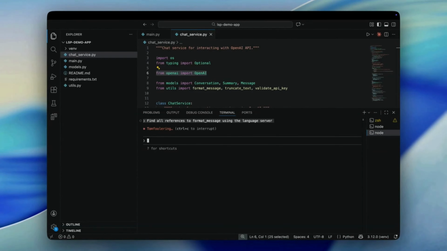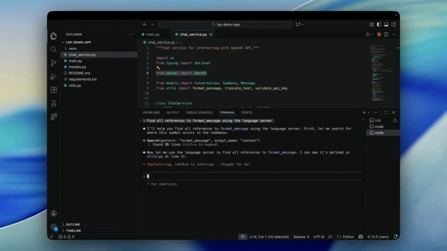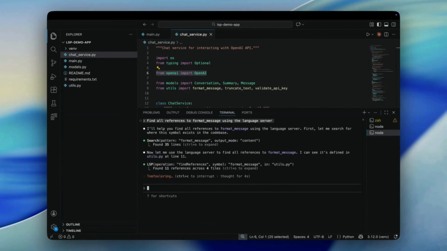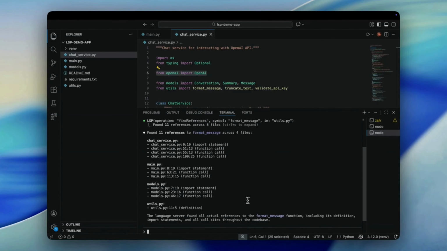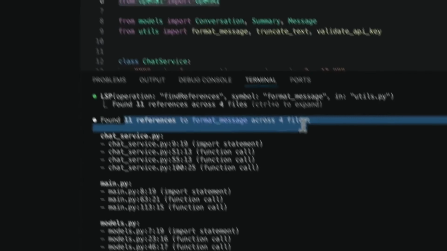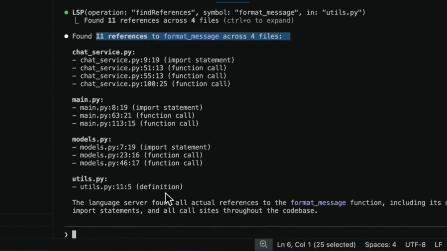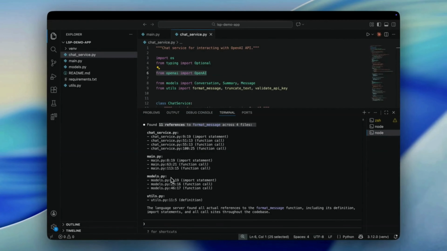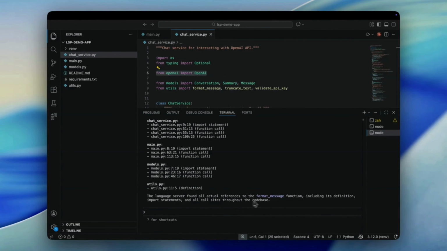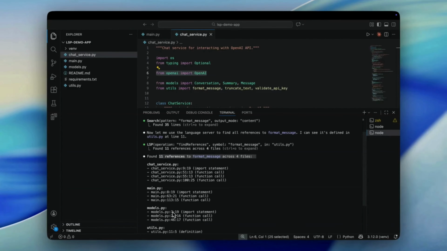It's using find references through the language server, and immediately: 11 references across 4 files. That's it. No comments, no strings, no similarly named functions, just actual code. You can see it found the definition in utils.py, the imports in models.py, chat_service.py, and main.py, and every place where the function is actually called. This is the exact same behavior as when you right-click a function in VS Code and select Find All References. Claude Code now has that same intelligence built in.